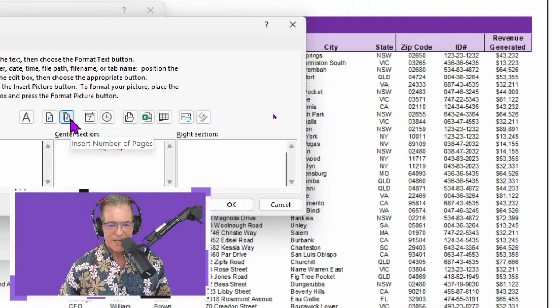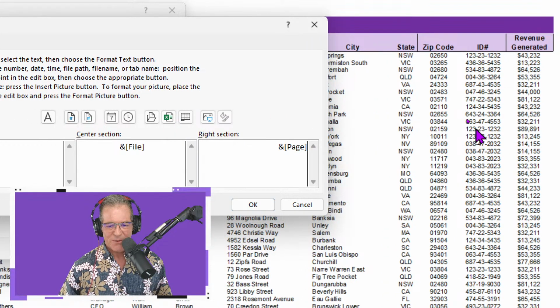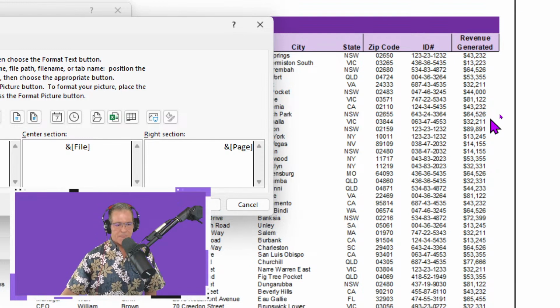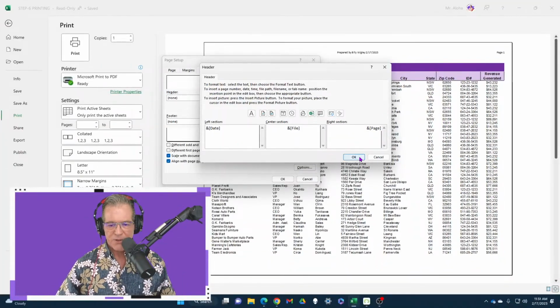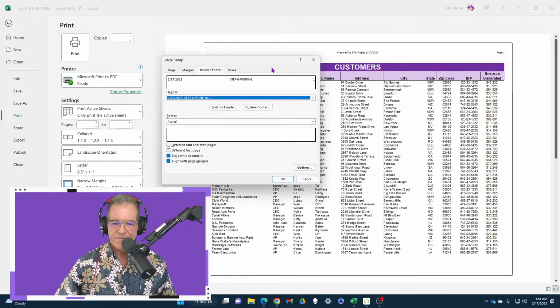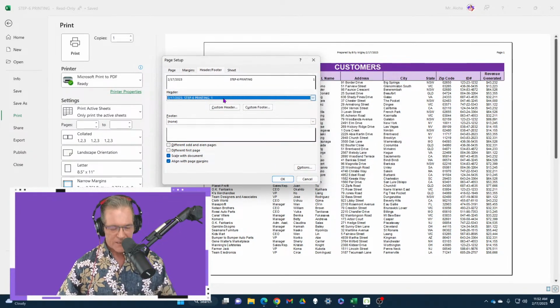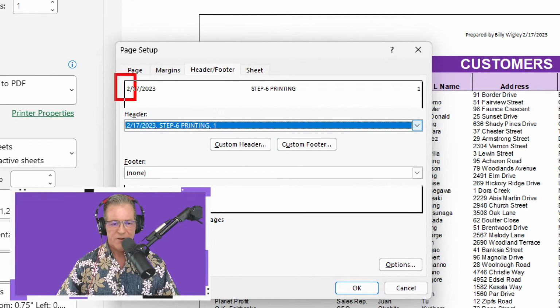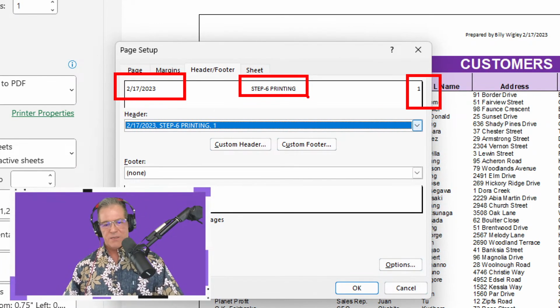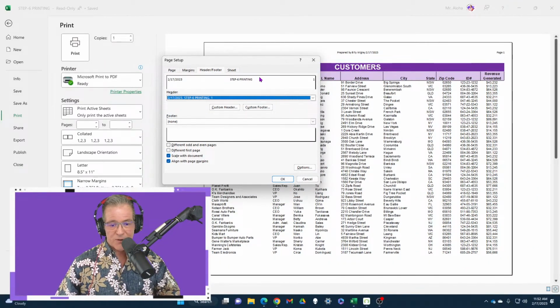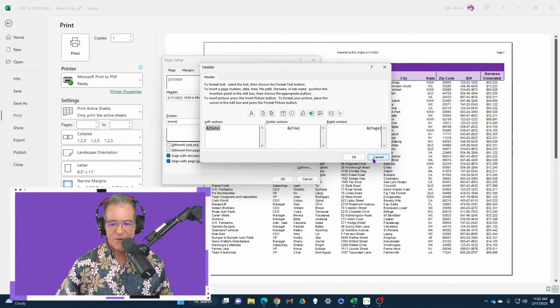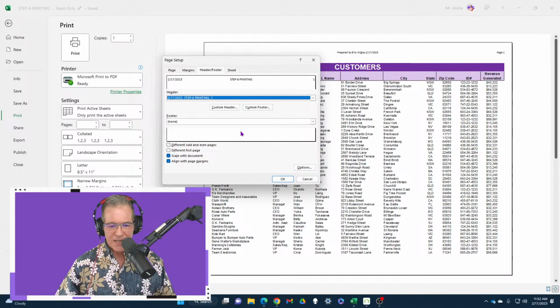Insert the number of pages or just the page number. There we have it. Okay. Now press OK. This is giving us a preview right here of what we're going to see: the date, page, and the name of the workbook. Yes, that's the name of the workbook. That's what we decided. Custom header, name of the file. All right. And now let's do the footer.